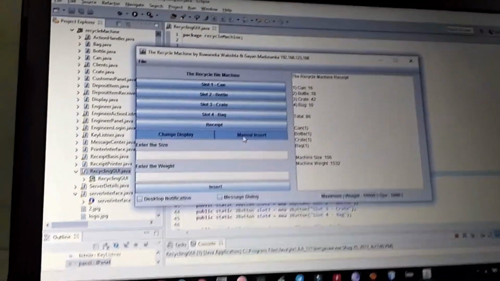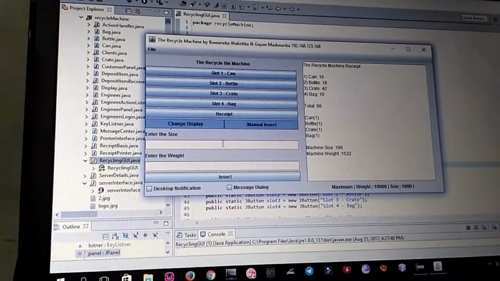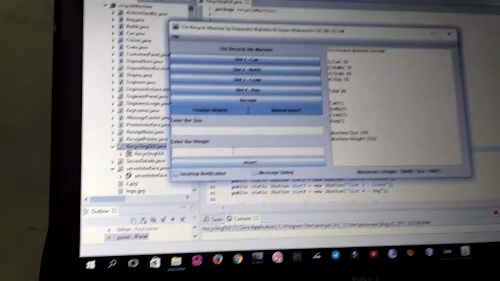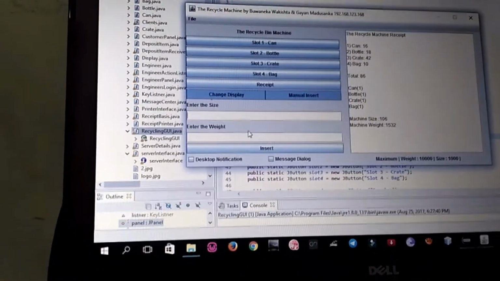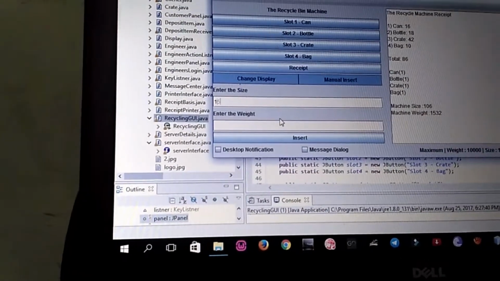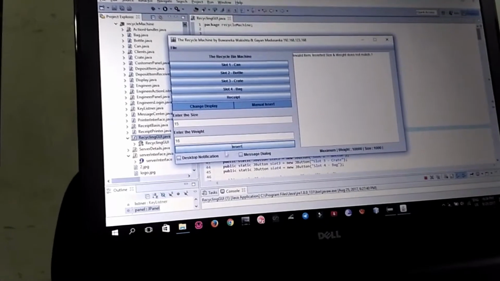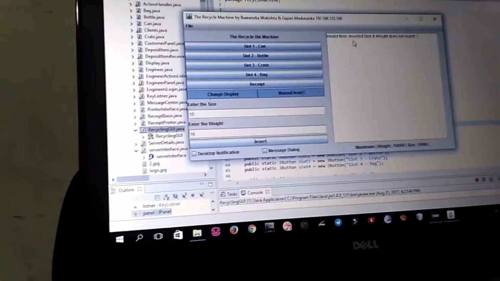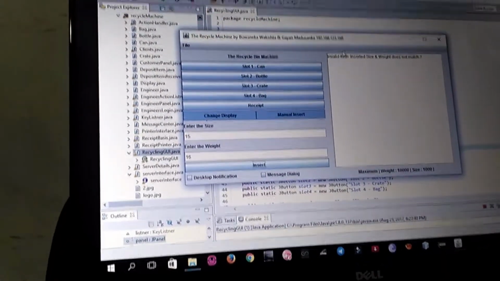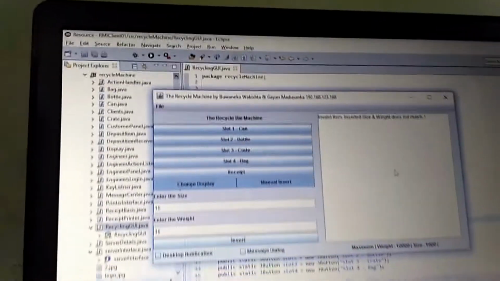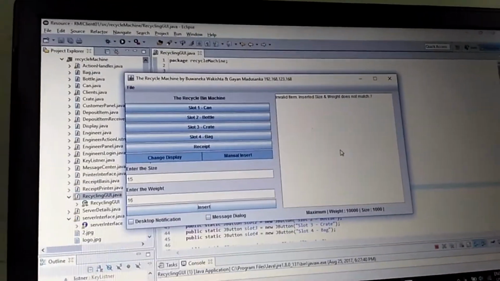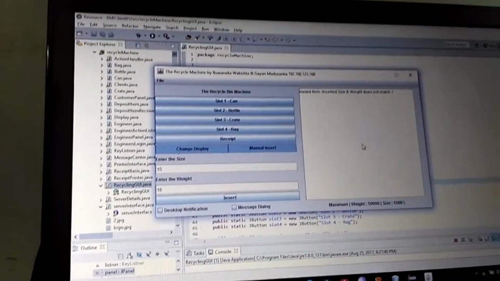And also we can manually insert items. If you know the exact size and the weight, we can insert items. If it is not matching, the message is given: invalid item, the size and the weight do not match. Only if it matches the size and the weight, it inserts into the machine.